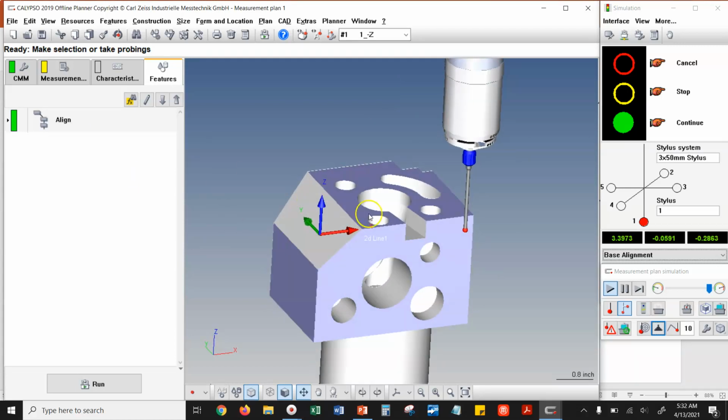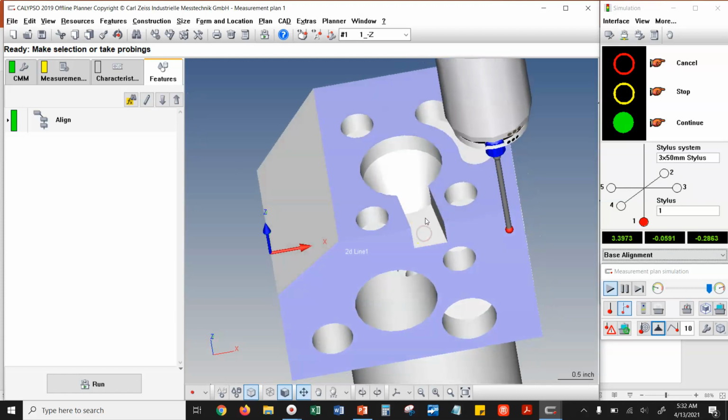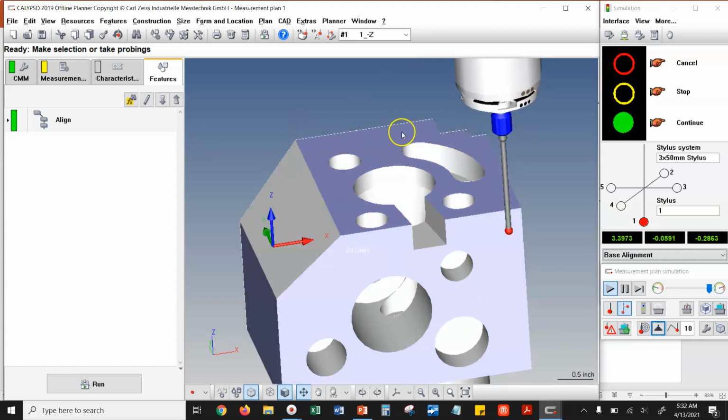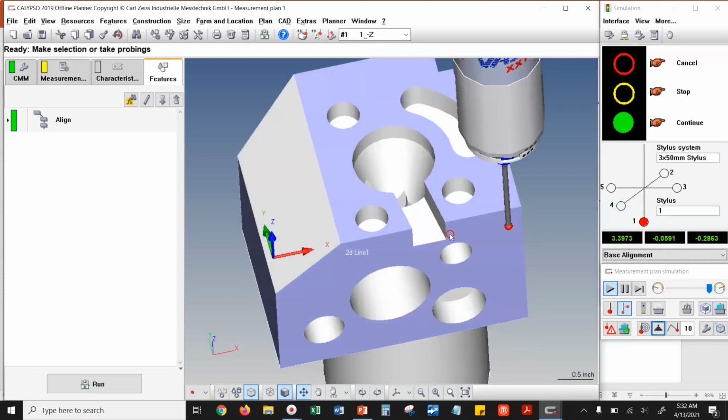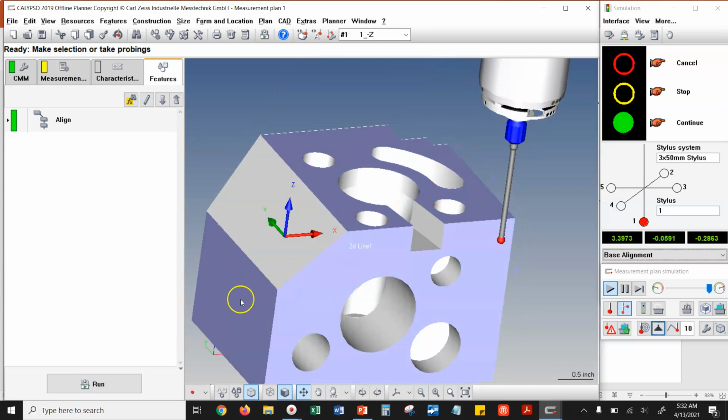All right, so I said one of the things that we want to check is the parallelism of this slot to this top surface here. All right, so this top surface is going to be the primary datum. So to do that, I'm going to need to have this surface here. We're going to check the perpendicularity of this surface to this surface. We're also going to check the angularity of this surface to this surface.